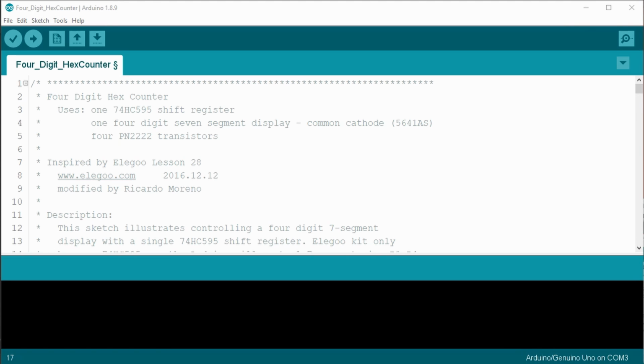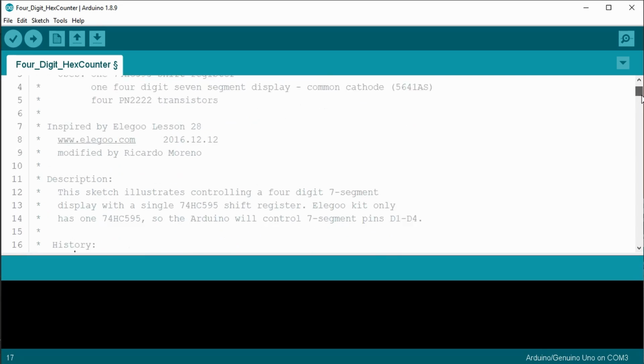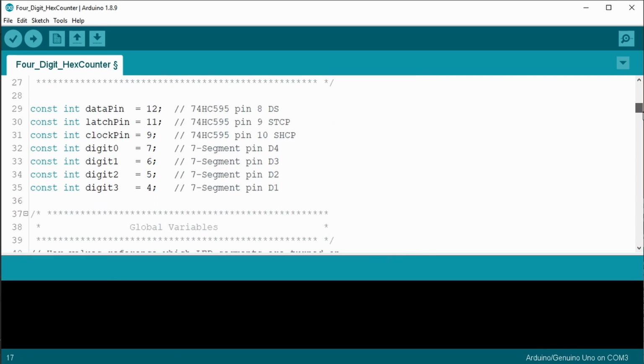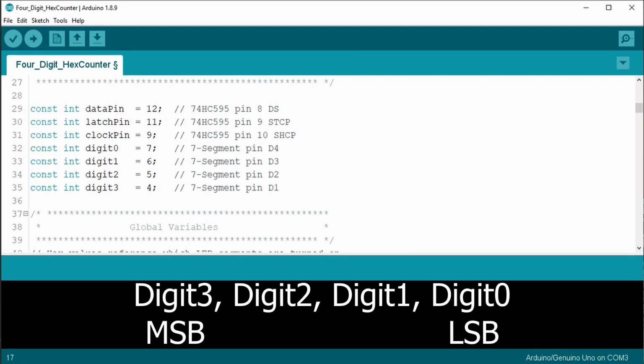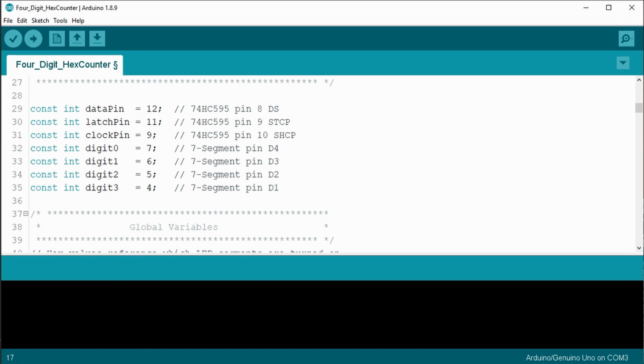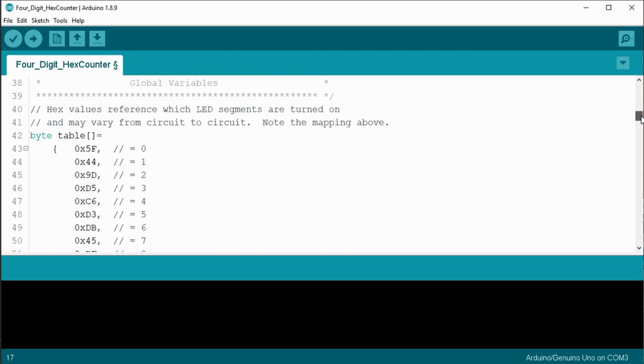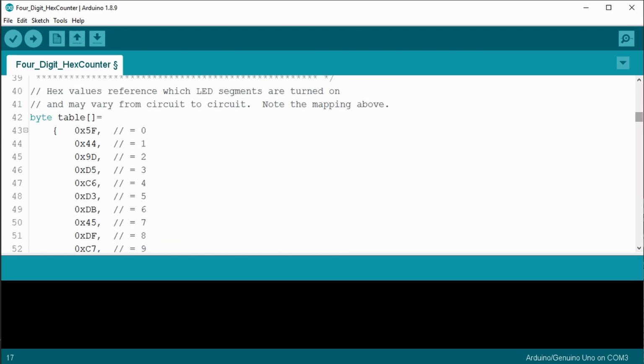The sketch begins with constants to define the data pin, the latch pin, the clock pin, and what I call digit 0 through digit 3. I'll use digit 0 as the least significant bit and digit 3 as the most significant bit, but more on that later. I revised the table array as a byte data type with the hexadecimal values provided by this table.